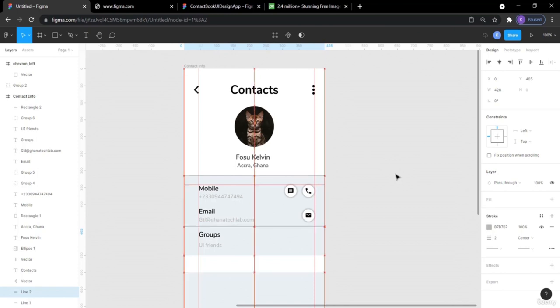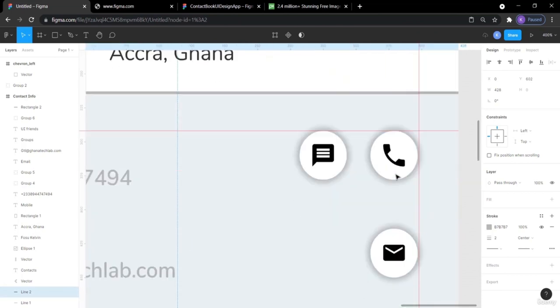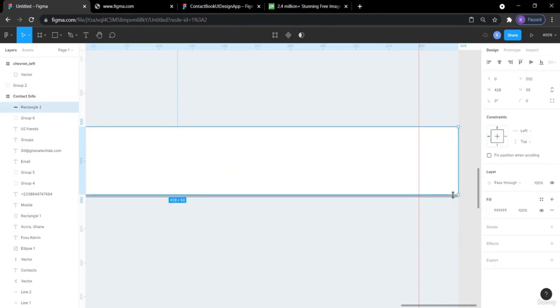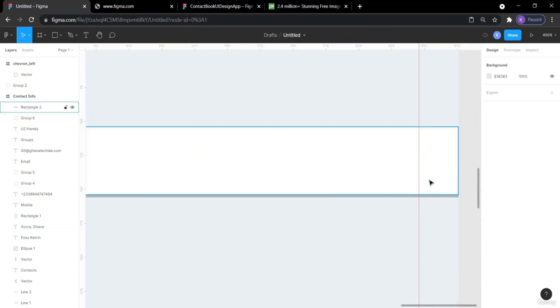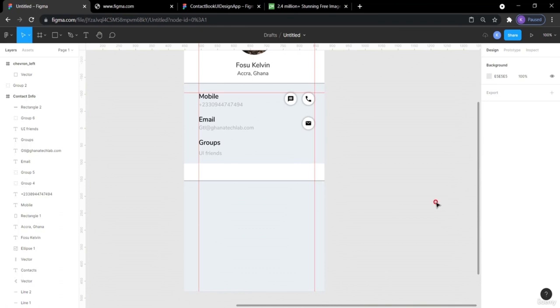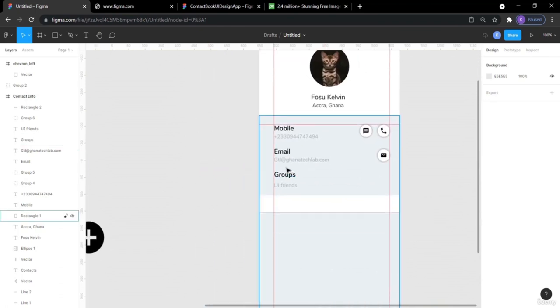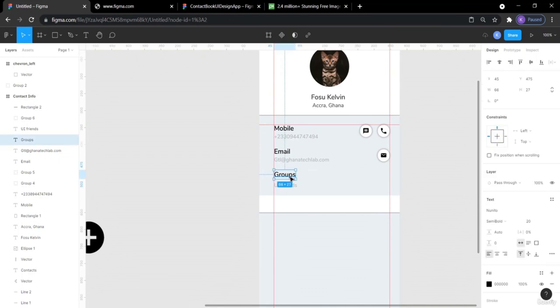While holding on shift, I'm going to make it move down faster. Let me zoom in to see if it's perfectly at the position I want. So I think it's there. Now I'm going to select this, Control C, Control V, and then bring it down and change its name.